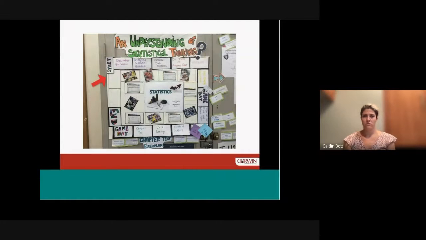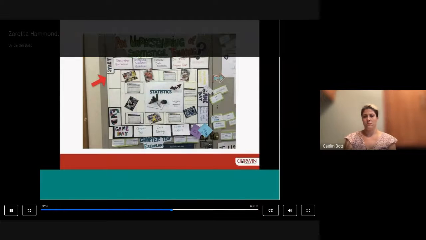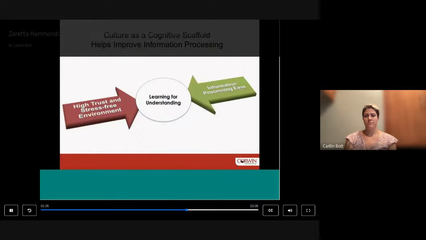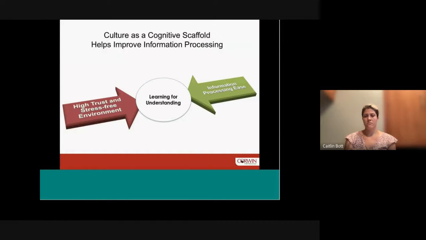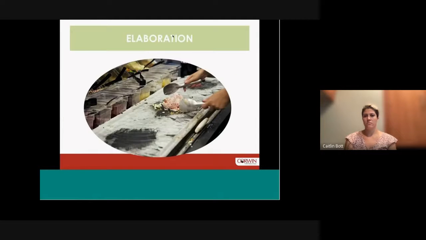Here's the thing I want to say about that. Making things culturally responsive doesn't mean that you always have to mention race and culture in every lesson. But it is making it contextualized for students. We're going to talk about another way that you make things culturally responsive when it comes to instructional delivery. So that really is thinking about culture as a cognitive scaffold when you're thinking about culture as part of your instructional delivery. And this is where the elaboration comes in.